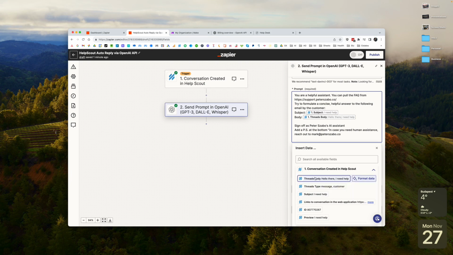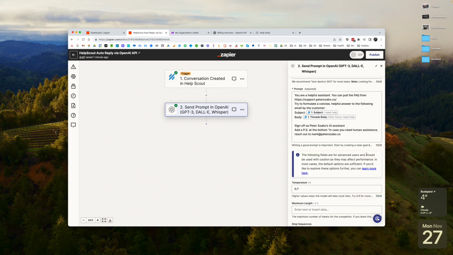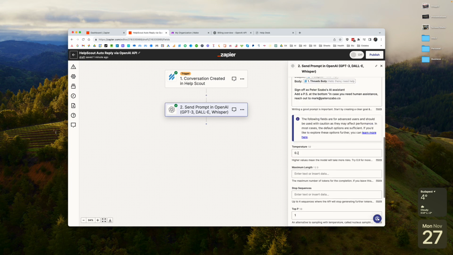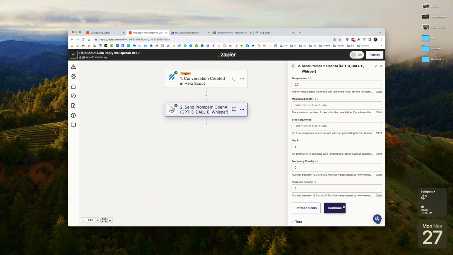It has the text like, hey, this is what the customer just said. This was the body and then the subject of the email, so this is what the customer said, try to give a reply, sign off as my AI assistant, and you can add a PS at the bottom like, hey, in case this is urgent, important, whatever, you need human assistance, reach out to Mark, for instance, right? And there's many ways to do it, but this should just give you an idea. Then you can go ahead and run a test, and you can actually go ahead and test it for yourself.